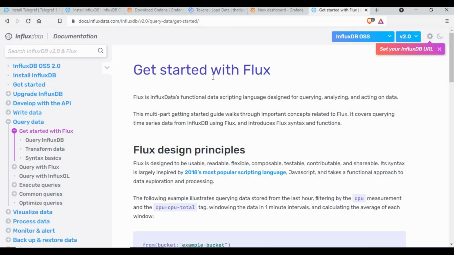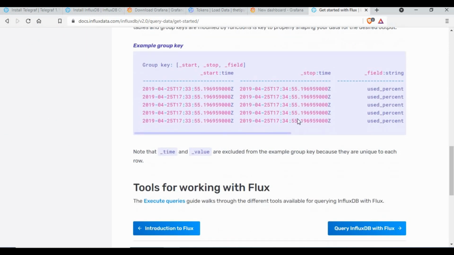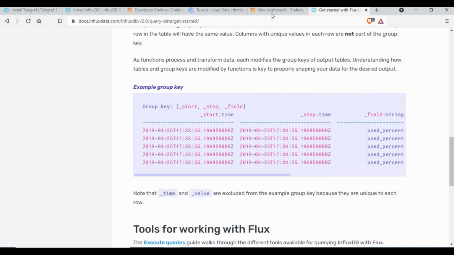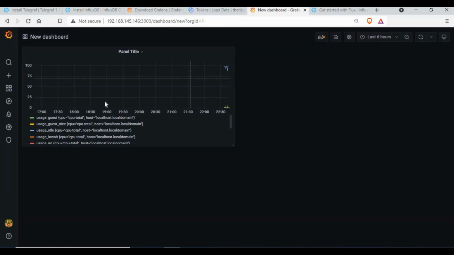I will link this tutorial also. It gives you the details on how to write Flux commands. You'll have to go to the page on querying InfluxDB with Flux, and based on that you can write queries here and you'll start getting the data. Once you apply it, you will be able to create the dashboard. You can see this is the CPU utilization which I'm getting now, usage user and usage idle. Similarly, you can create other graphs.